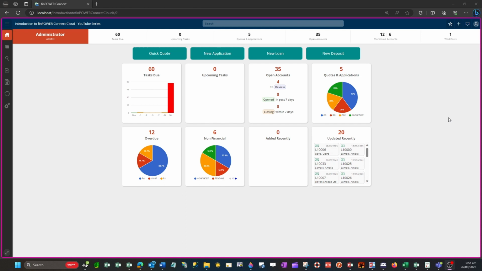Adding an individual client in FinPower Connect Cloud is straightforward. What we mean by individual is a human rather than an entity such as a company or trust. There are a few places you can add a client record from, and I will show you 3 of the main places it may be configured.